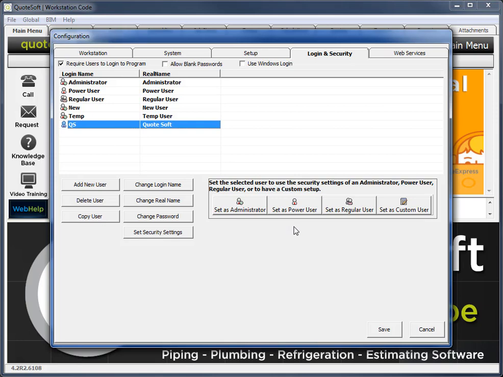Set as Power User allows the user to only manage jobs and will not allow the user to edit established default values in the program. A power user can add and delete jobs, do zone takeoff, and run reports. The power user security should be applied to those individuals whose primary task is day-to-day estimating.